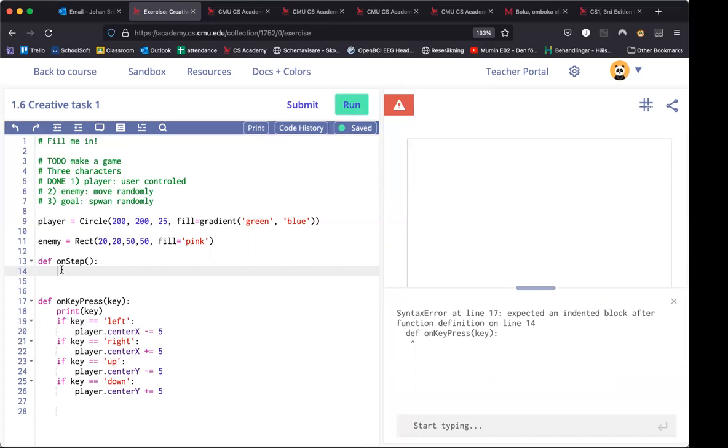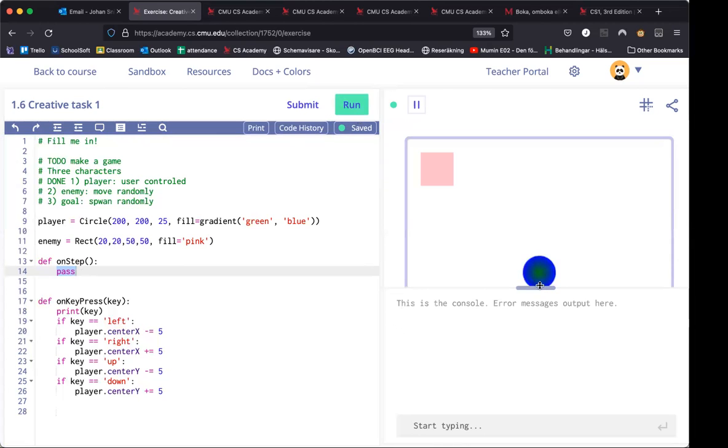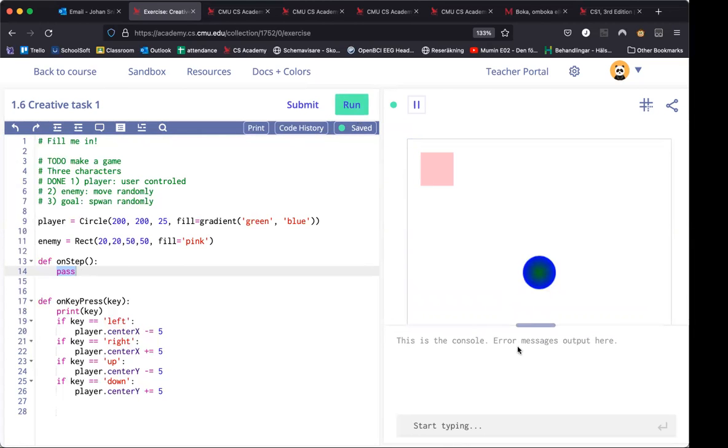So the easiest thing I can do here is use a little cheat. I can put the keyword pass in here. So pass just says don't do anything. So now if I run, I can see that I've fixed this. But what I really want to do is move this enemy.